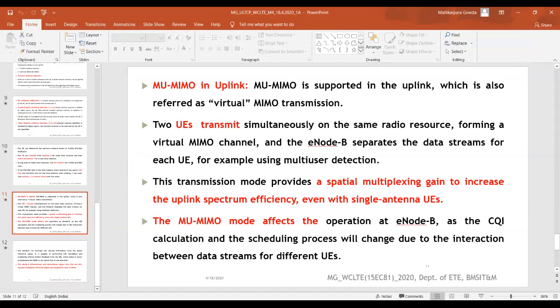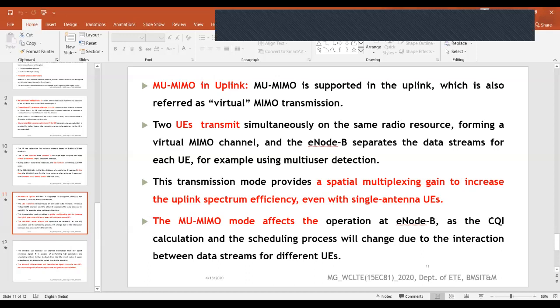Okay. So what is multi-user MIMO? It means two user equipments transmit simultaneously on the same radio resource, so that will form the virtual MIMO channel. The ENB will be able to separate the data streams for each user equipment. The type of technique used is, I can say, multi-user detection. That is what multi-user MIMO is.